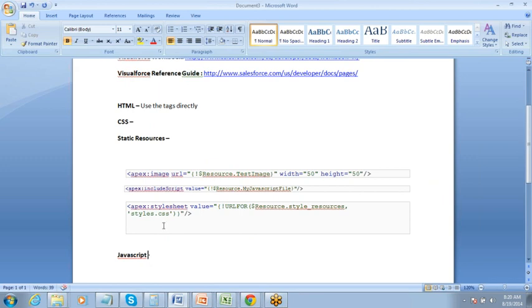For these style sheets, you said that we will maintain them like this, but where will we actually create a style? How do we create a style, and what will be the URL? Can you show it in an example? Give me one minute.